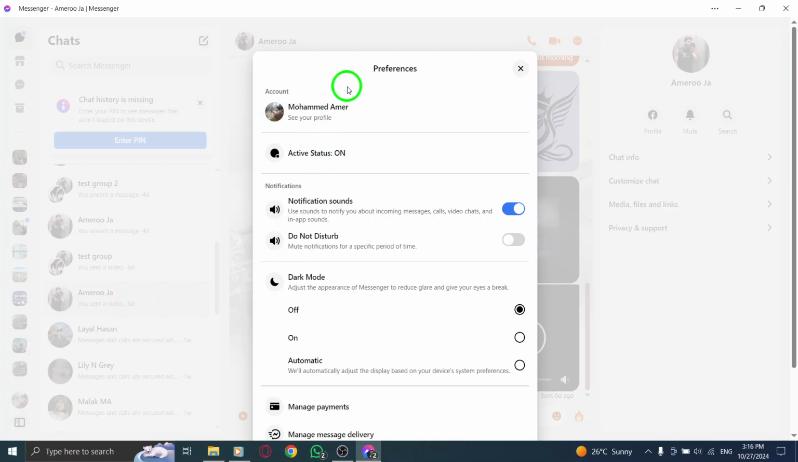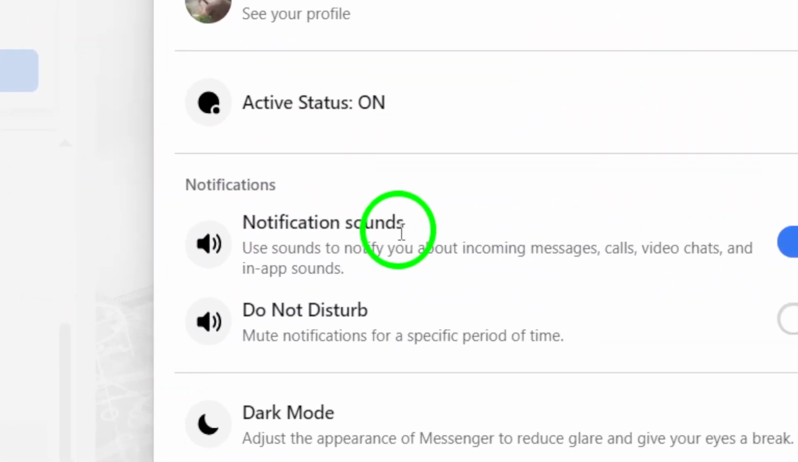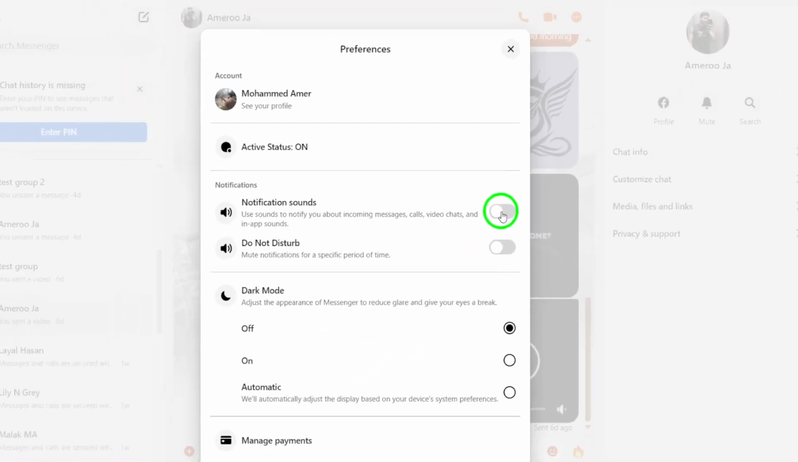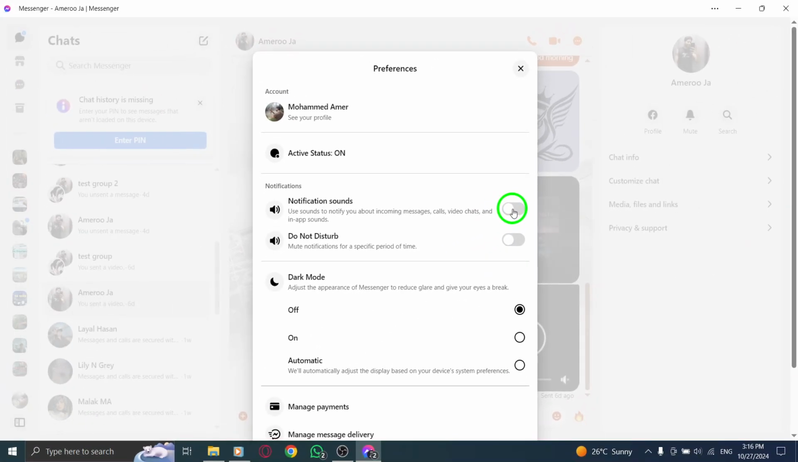Now here comes the crucial step. In the Preferences section, you'll see an option to disable notification sounds. Click on this option to mute those incoming call ringtones that can often interrupt your focus. With just a few clicks, you can enjoy a quieter, more productive environment while using Messenger.